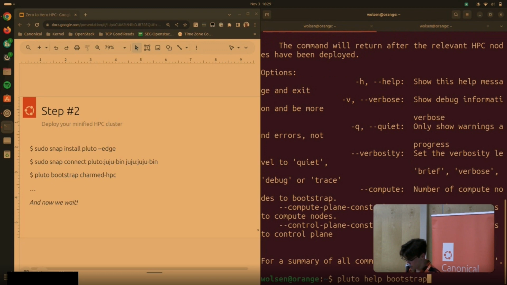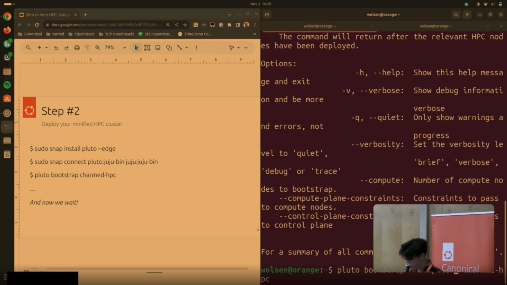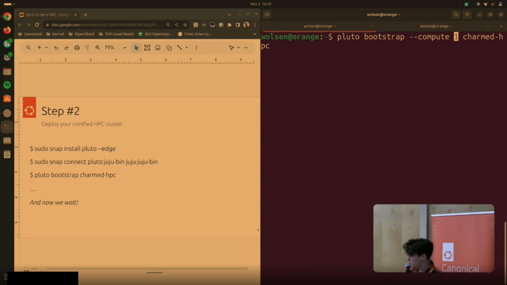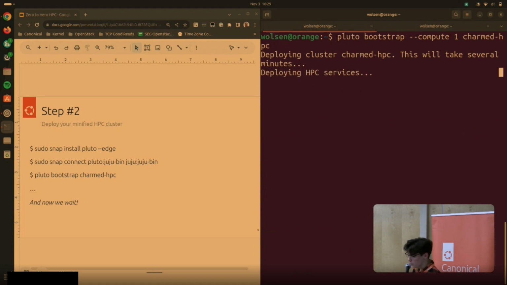Okay, I used the wrong flag. That was the problem. I'm very used to n being number, but I realized that I wanted it to be different and called it compute. So clear the page again here. I'll do that. So you'll see pluto bootstrap, and then compute. That's just one compute node, and then kind of a little cut off there, but the cluster's name is going to be Charmed HPC. So we'll go ahead and run that. So you see here, deploying cluster Charmed HPC.